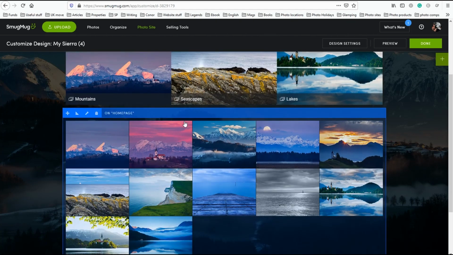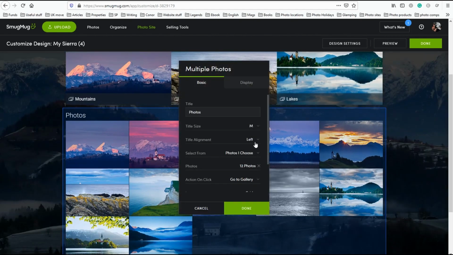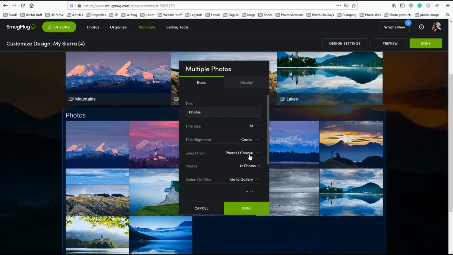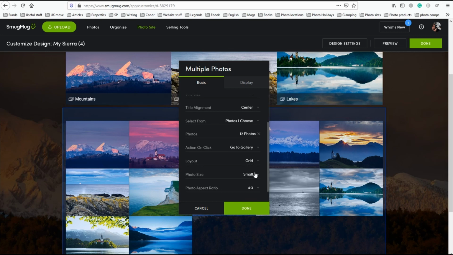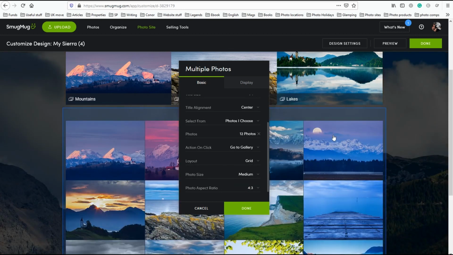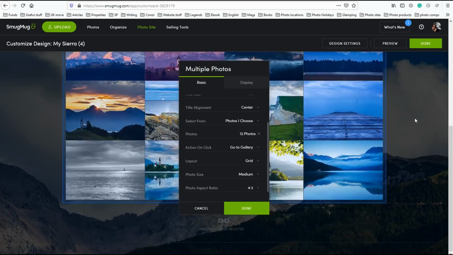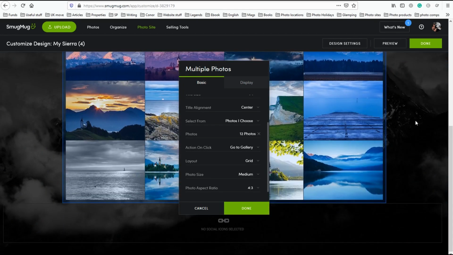Okay, now I can also do the same with my pictures. Again, I can center the title, just like the one above, make everything look consistent, and I can increase the size of my photos now. So let's have a look at that. And now the photos that I've chosen, again, there's no gap at the bottom.